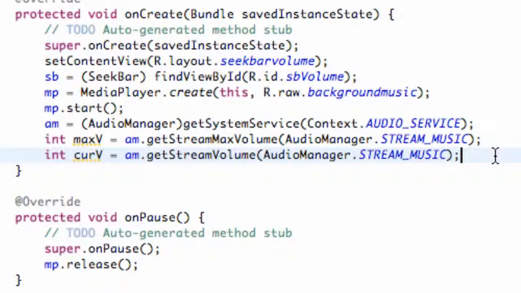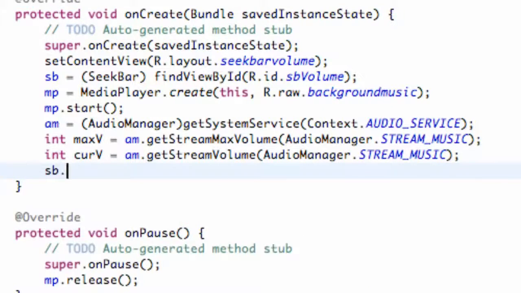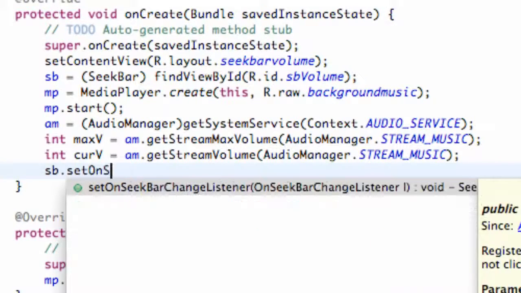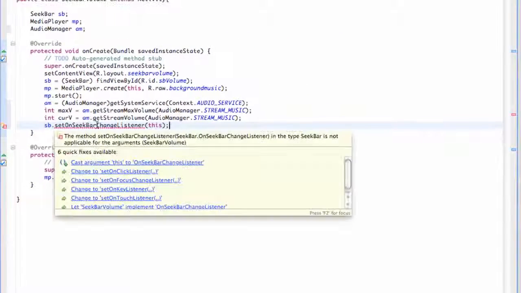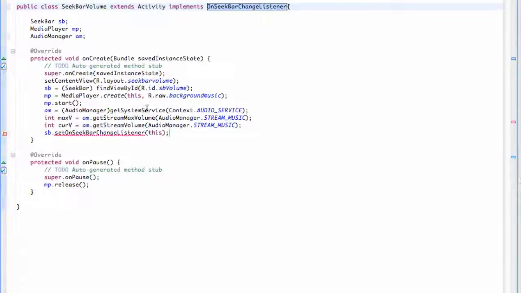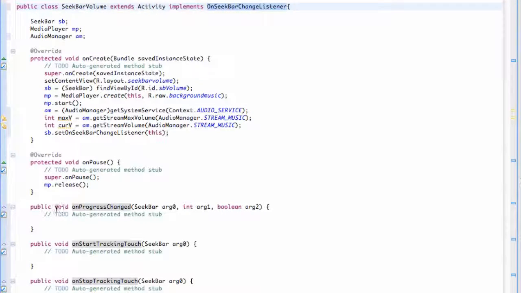Also in this tutorial, we're going to set up our listener for a seek bar. So we're going to say seek bar, which is the variable name that we created. We're going to say dot set on seek bar change listener, and we're going to say this, and then we're going to allow our class to implement the on seek bar change listener. So there we go, and then we just have to add our unimplemented methods. As you can see, we have three of them: on progress changed, on start tracking touch, and on stop tracking touch, which we'll get into in the next tutorial.